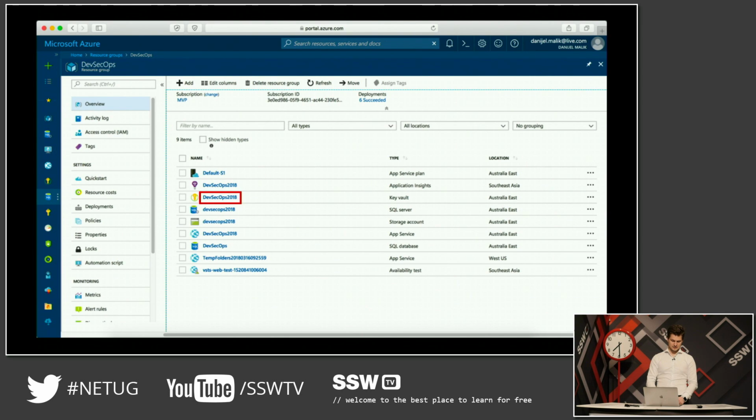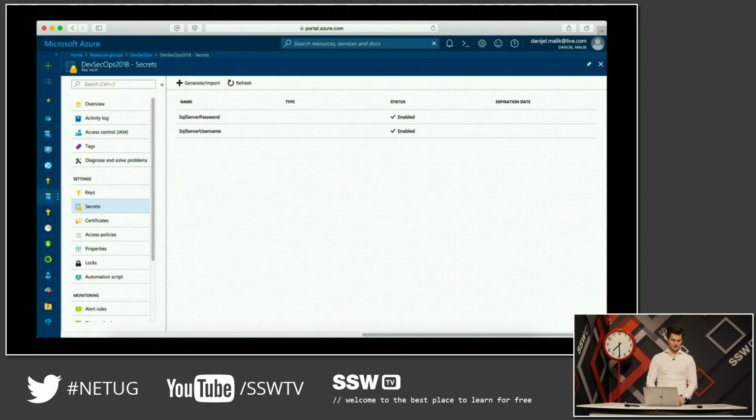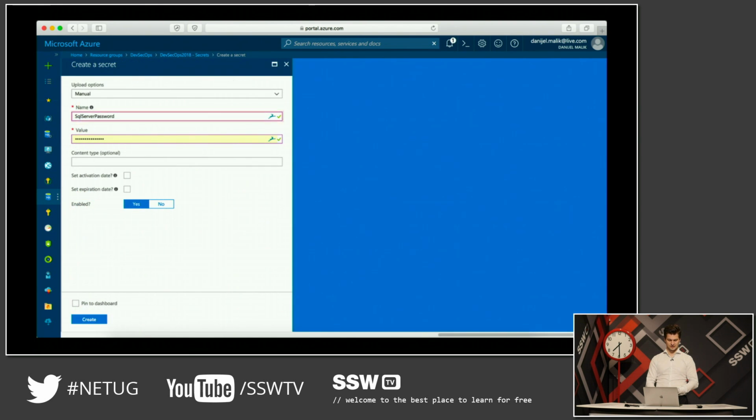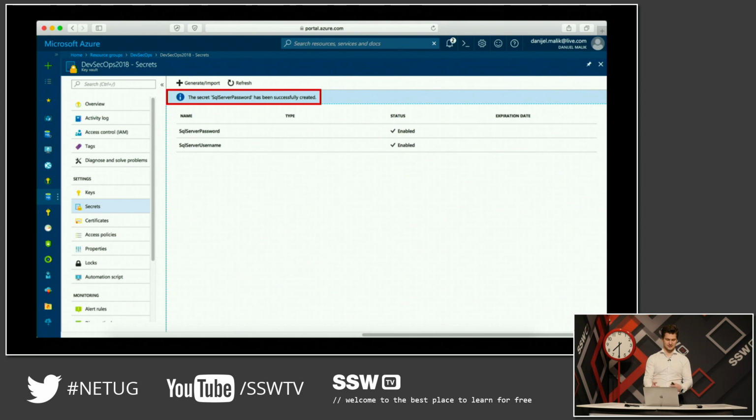So the next thing is you have to go to dev Key Vault. You go to secrets, and you say, okay, generate a secret. By default, it's going to be manual. You just type in what secret that is, and you put in that value. This is how you are not telling me where your secrets are, okay? So once you do that, you create that secret. You're going to see a message popping up there, and that secret is now secure.